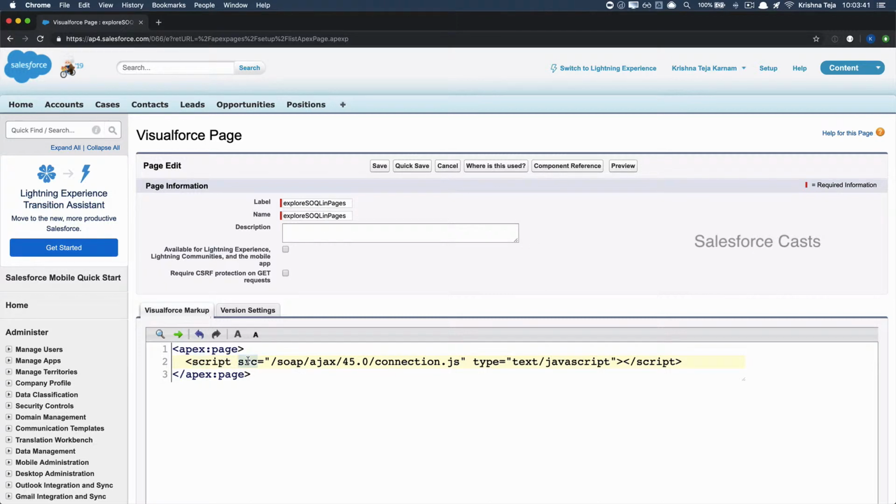SRC is the attribute we'll be making use of, and it is going to be /soap/ajax/45.0/connection.js. And we don't have to bother about the base domain here. It will be added dynamically by the framework, and the current API version is 45.0, hence this 45.0. At a later point of time, when a couple of other releases are released, this will be 46, 47, 48, and so on and so forth.